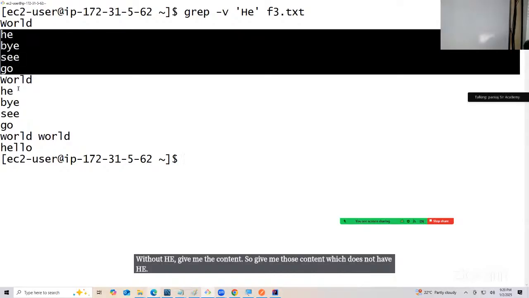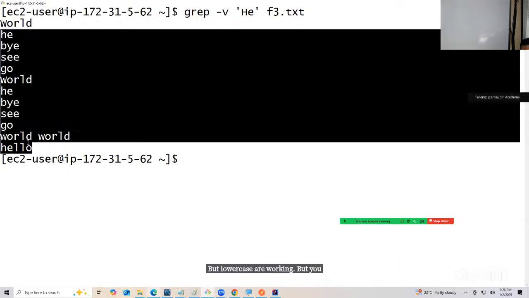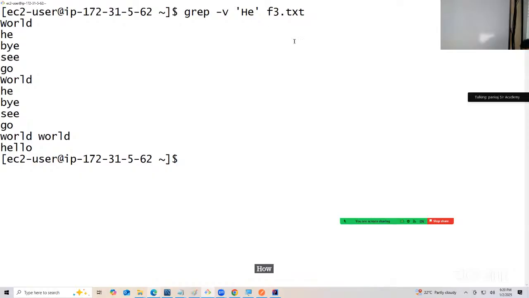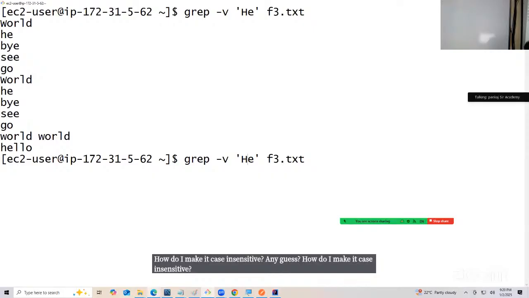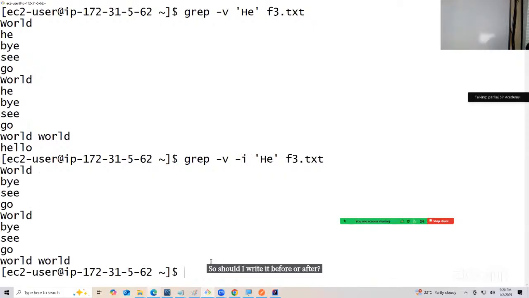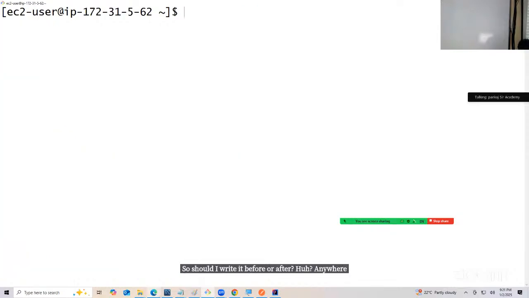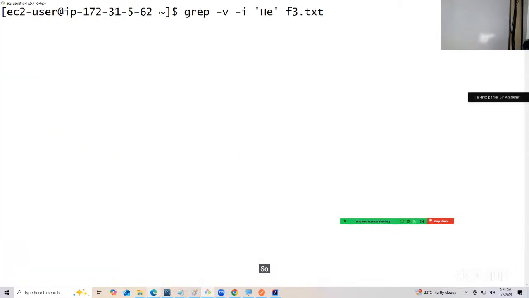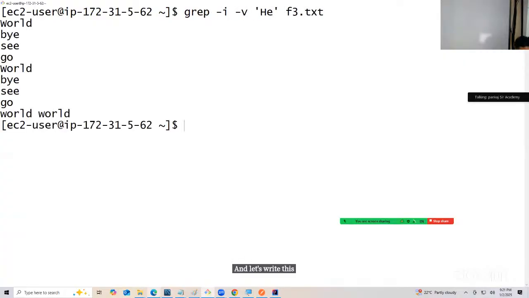Lowercase lines are showing, but you notice the uppercase HE lines are gone. How do I make it case insensitive? Any guess? So should I write it before or after? Anywhere, is it? Sure. So up arrow. I will remove this from here, make this v, and let's write this as i. Got it? Is this clear?